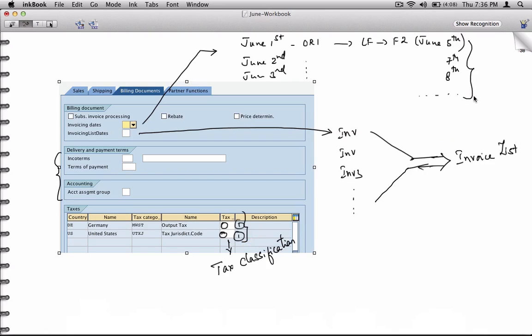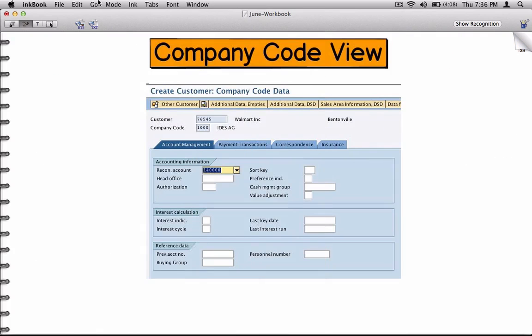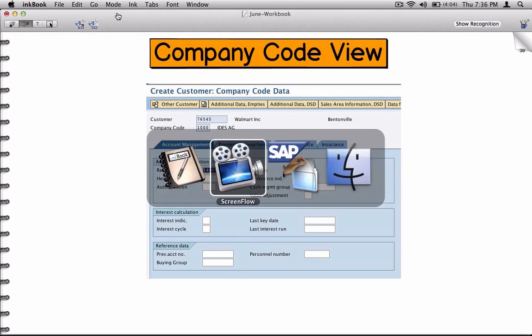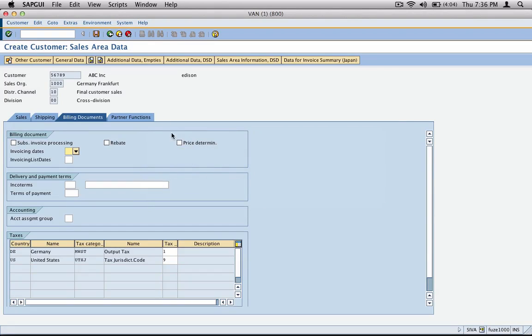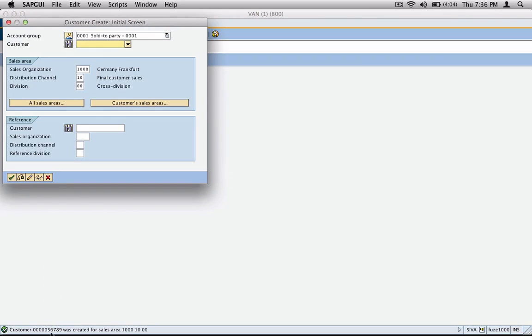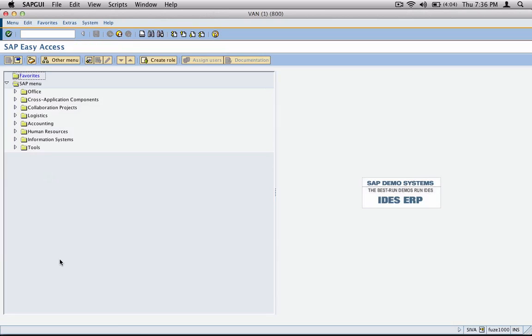All right, now we have finished the sales view of the customer master. Now what we're going to do is go to the company code view. Here is our sales view. We just finished it, and then click on save. Right, 5, 6, 7, 8, 9 is created. Now we want to create this finance view of the customer, or the company code view of the customer.